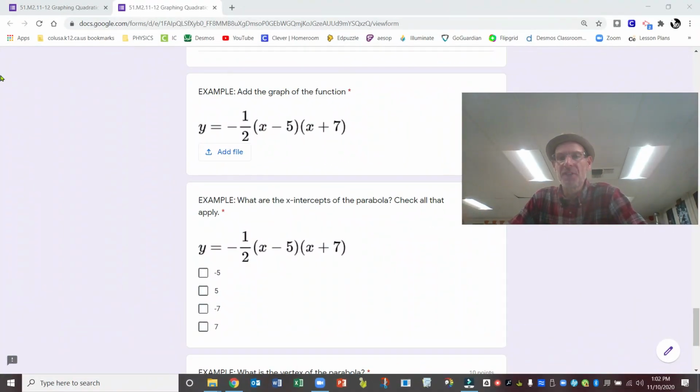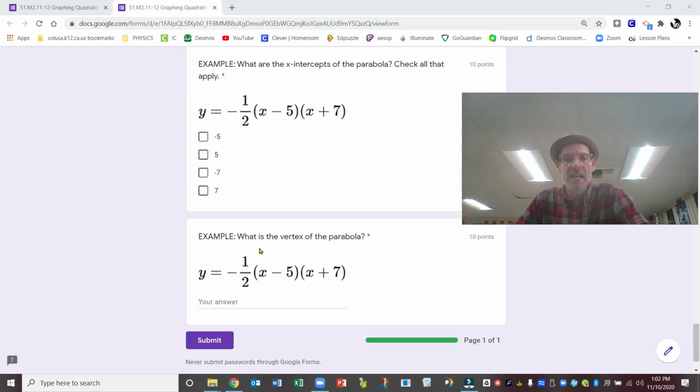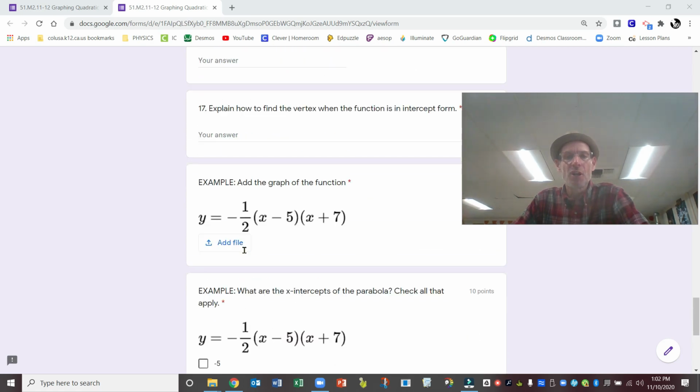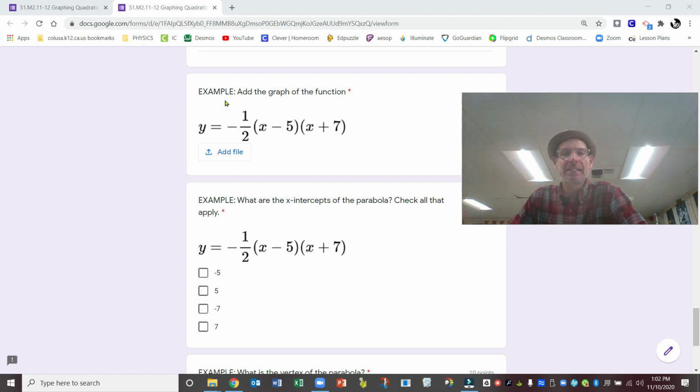The purpose of this part of the video is to help you out with problems that look like this and this and this. So to start with, it says, example, add the graph of the function. And it gives us a function y equals negative 1/2 times the quantity x minus 5 times the quantity x plus 7. Since these are binomial factors, this is called intercept form. And we are going to add this graph, but first we have to make the graph.